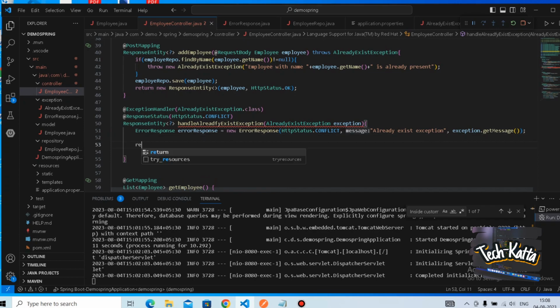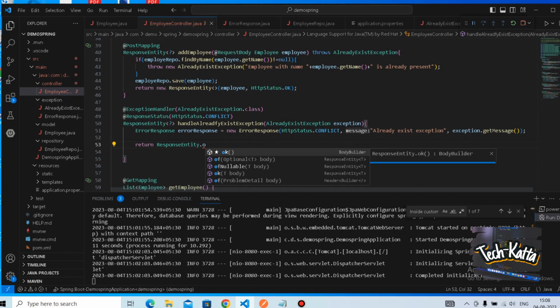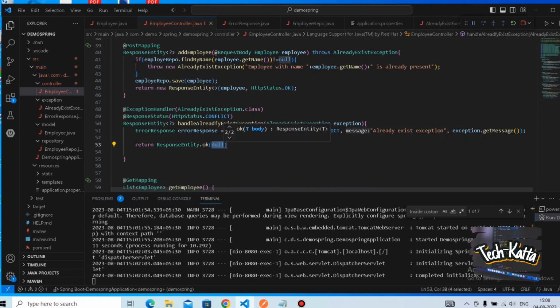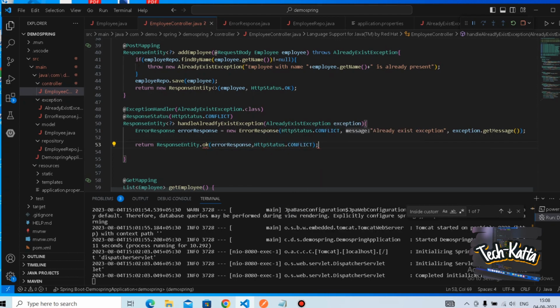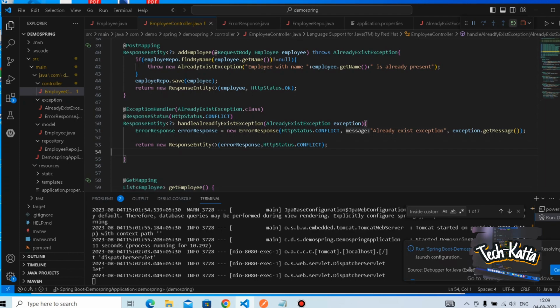Now let's return. Return response entity, and give a T body. T means a template, so response entity can accept any type of object. Here we are giving our error response class object with HTTP status conflict. Sorry, here we need to return a new response entity with angle brackets, and inside the brackets we can pass body and HTTP status. Restart the application.